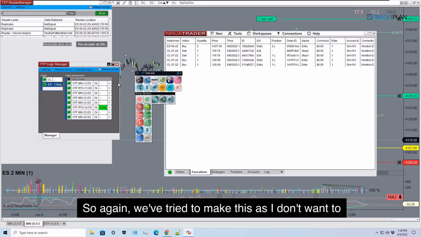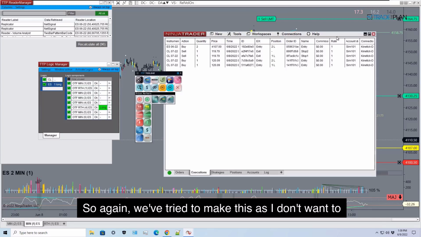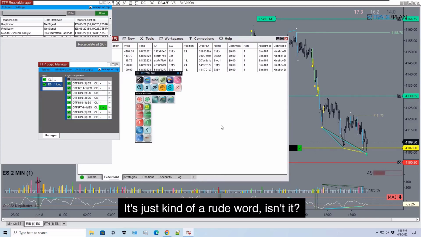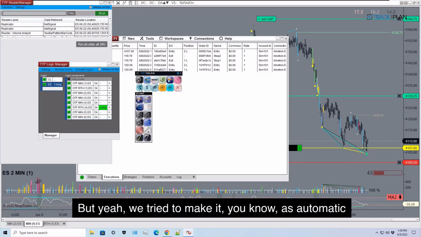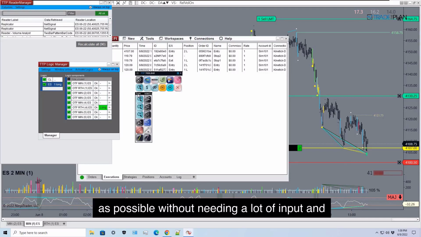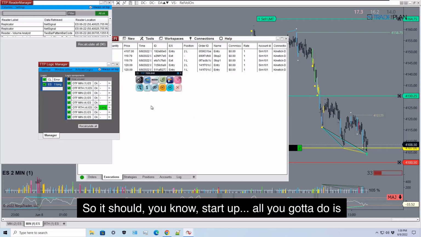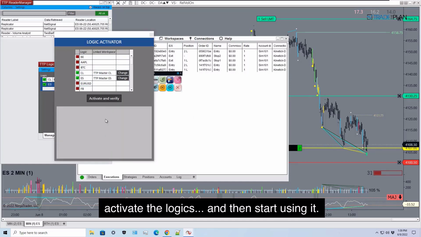So again, we've tried to make this as, I don't want to say foolproof, but, well, I guess that is the word. It's just kind of a rude word, isn't it? But yeah, we tried to make it as automatic as possible without needing a lot of input and understanding as far as how to operate it. So it should start up. All you've got to do is activate the logics and then start using it.